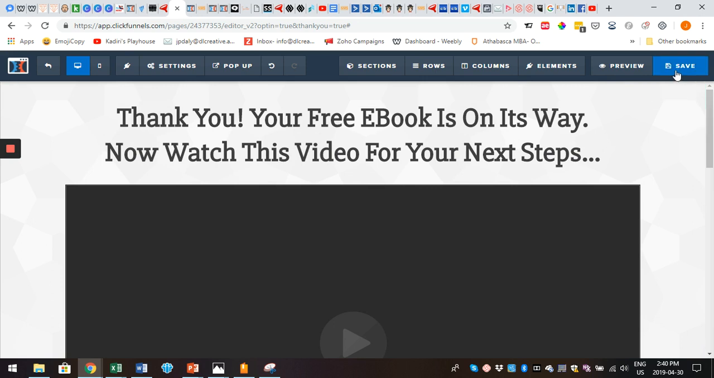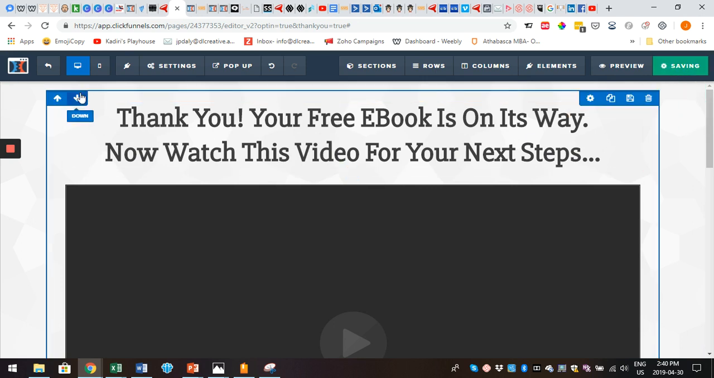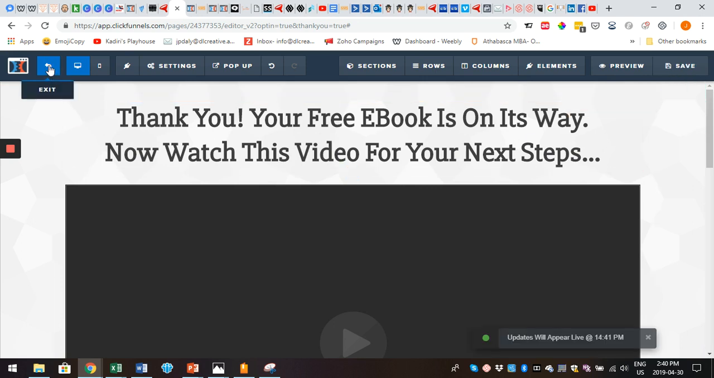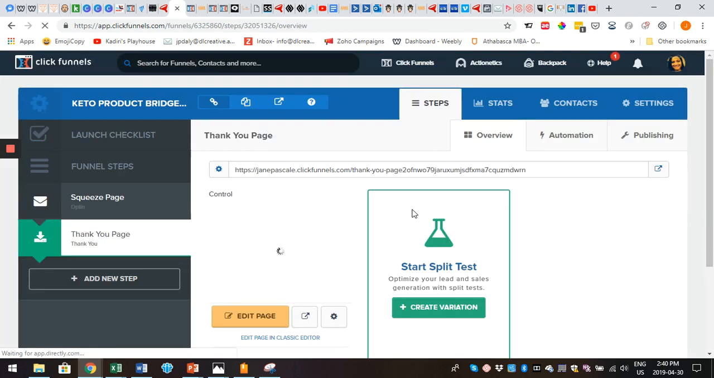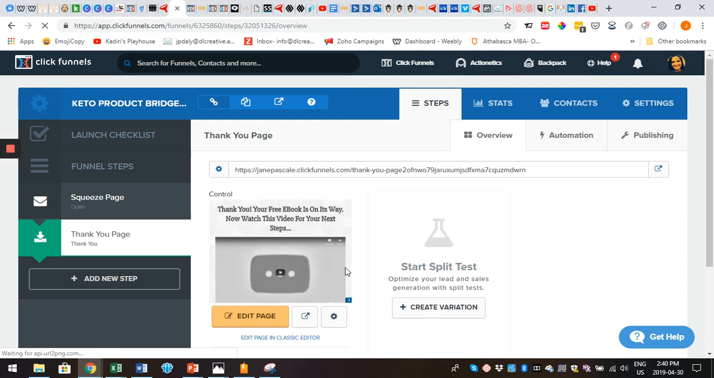So this is basically a sales funnel for network marketing, how you would use it, and how you can edit it for your own branding and your own products, or whatever it is that you want to do with it.